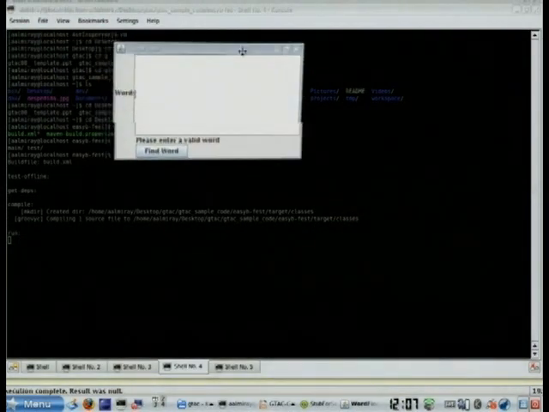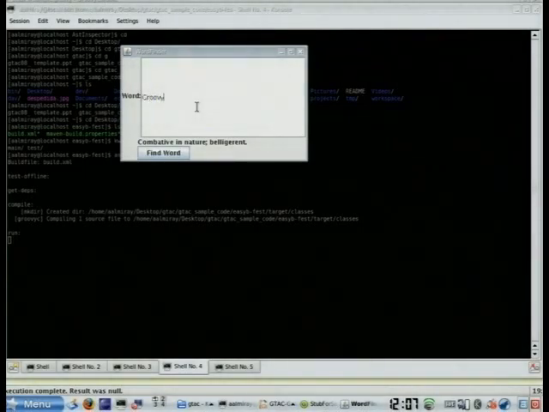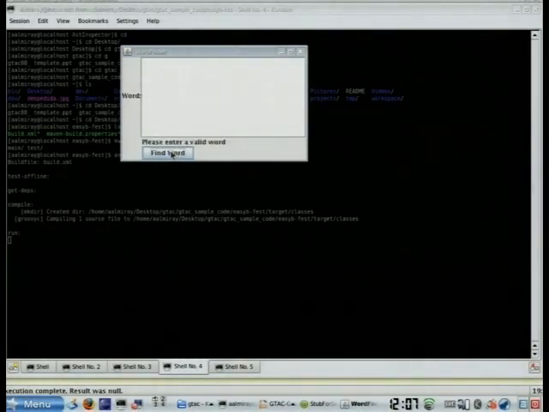Assume that we have a dictionary of words. The dictionary of this application just has one word, which is pugnacious. Yay, it means combative in nature, belligerent. Let's see what happens if we type anything else. The word doesn't exist in the dictionary. What happens if we don't type anything at all? Please enter a valid word. So these are the three scenarios that we have to test. How can we do it?